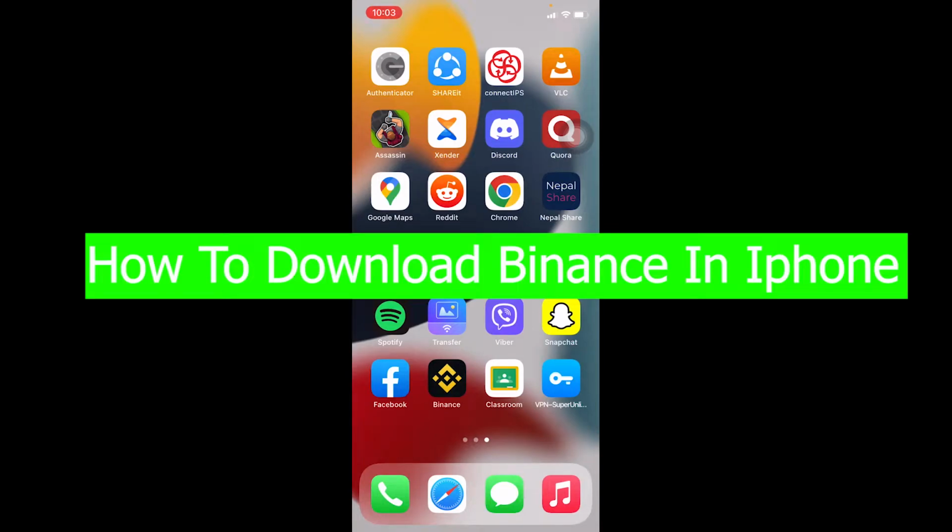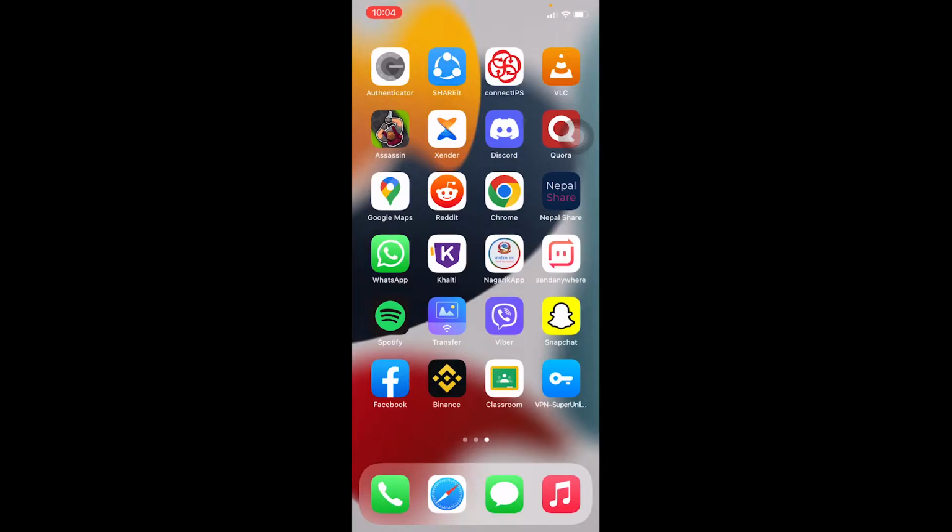So you guys want to download Binance on your iPhone just like me. As you guys can see, you can see this Binance logo on my iOS. I have downloaded it. So if you don't know how you can download Binance on your iPhone and you are curious about it, well, you guys are at the right video, because by the end of this video, there's going to be Binance on your iPhone and you'll be able to use it as well. Let me just show you an example.